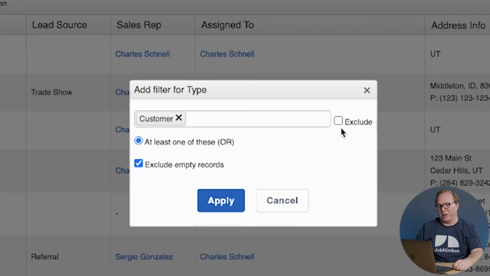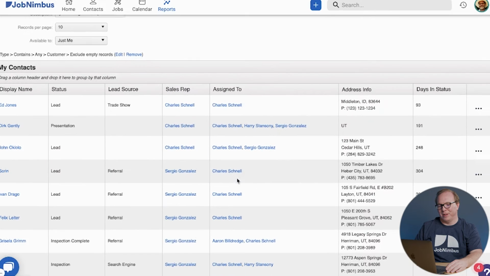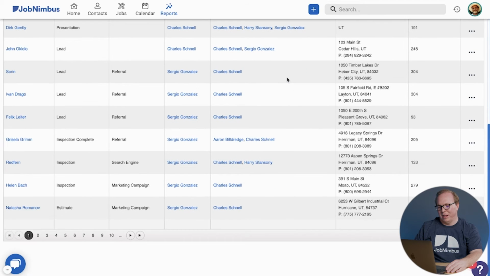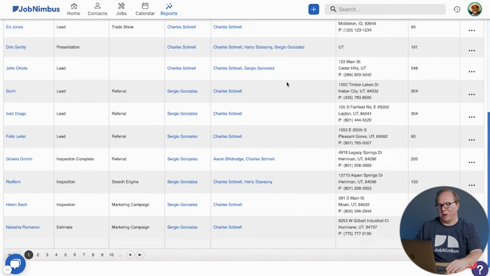We could also click the exclude button here, which would actually reverse the search and show us anything that's not a customer. Not useful in this case. We'll go ahead and apply that and see our number of contacts has dropped quite a bit.